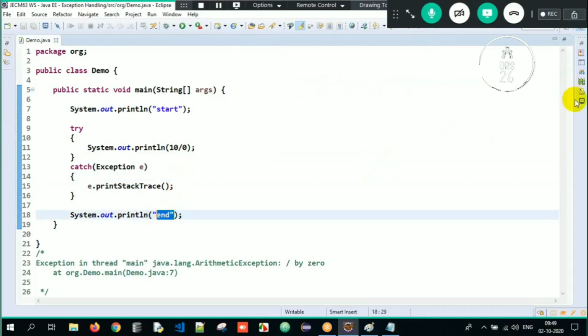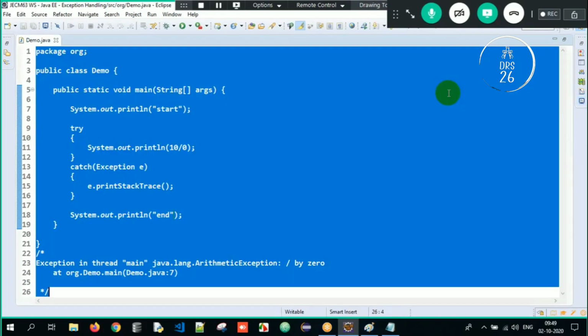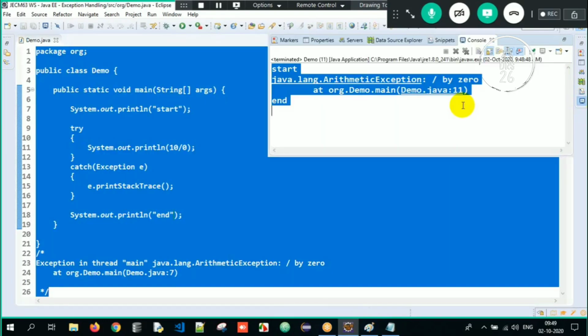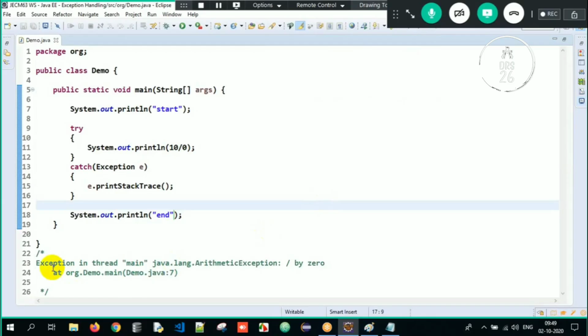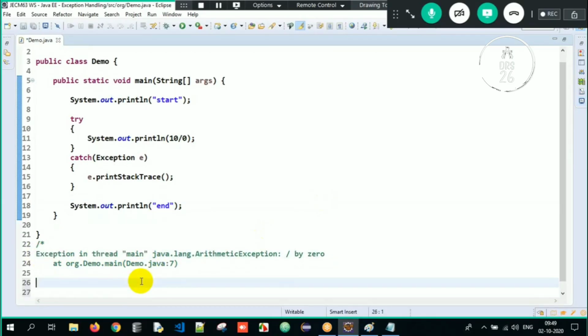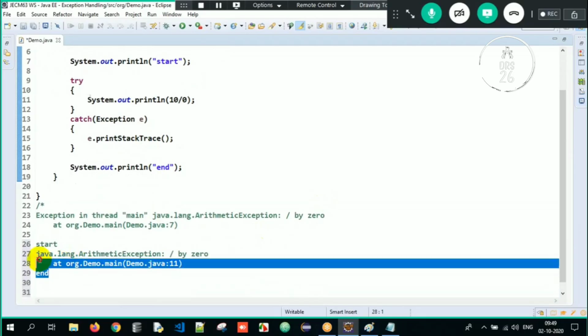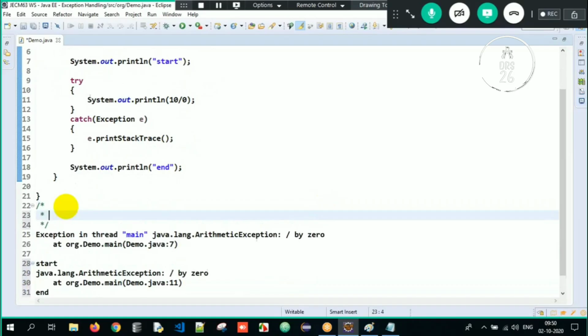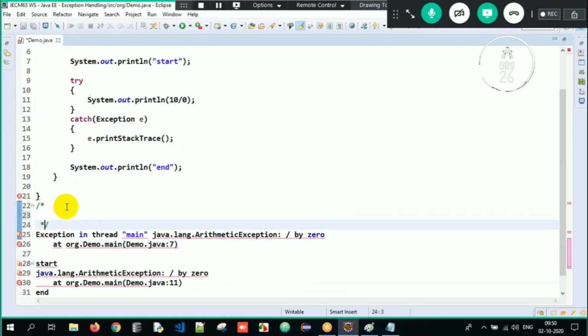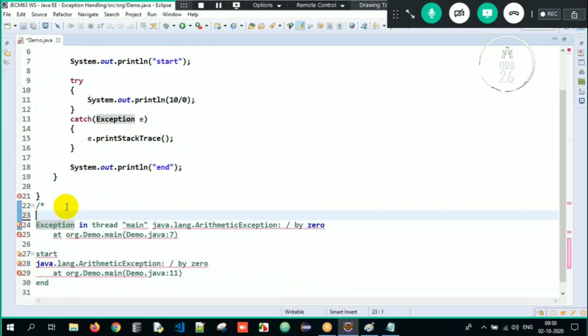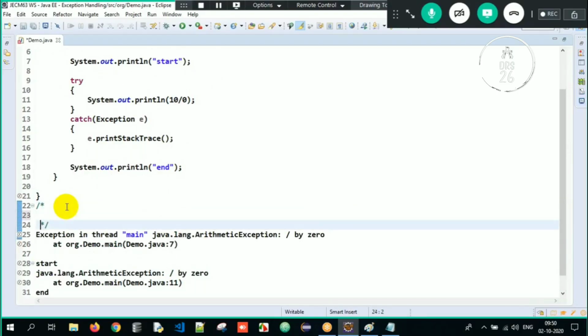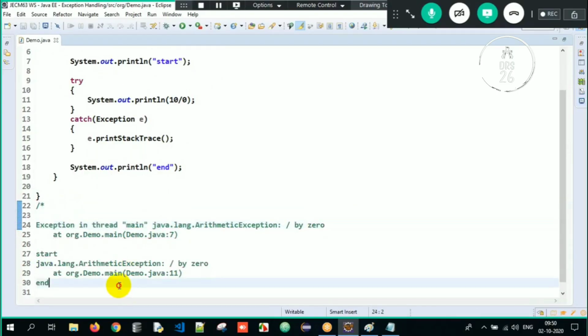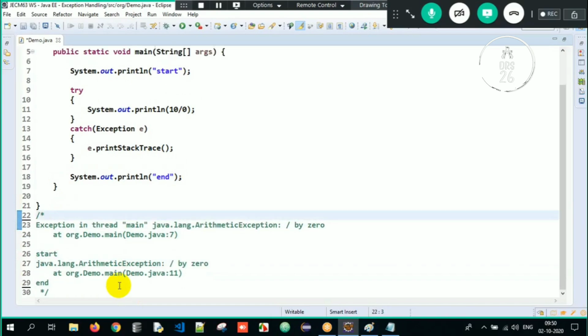End here. Got it? If an exception had occurred and was not handled here, your program would have terminated, and your output would be Exception in thread main. Since you have handled the exception, you get this expected output. So this is what we are supposed to understand here. Clear? This is all about the entire process, guys.